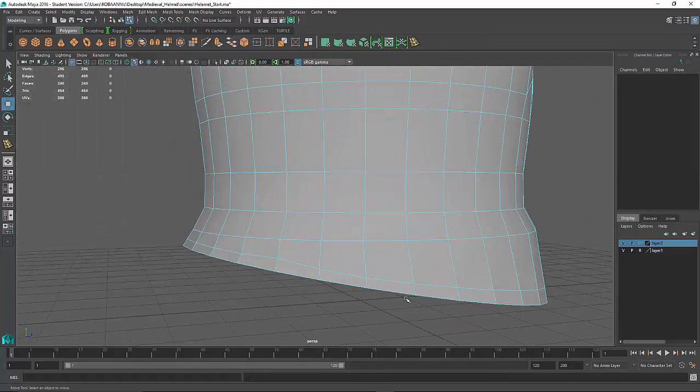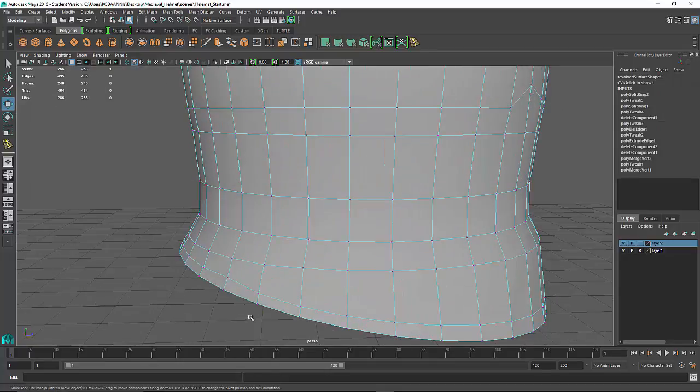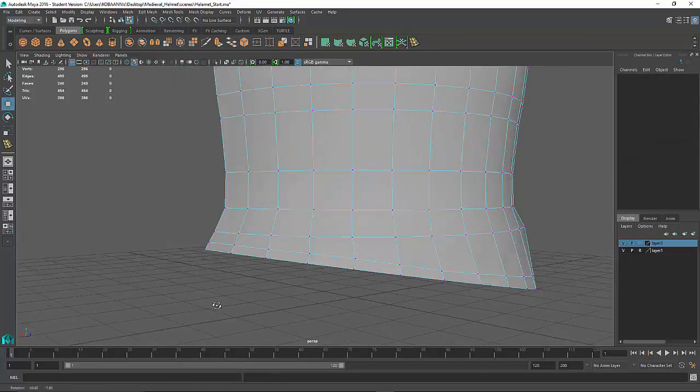I don't know. This little edge right here is really bugging me, but I'm going to resist. No, hold up. Let's fix it. It's really hitting me. Okay. Yeah, we got it.